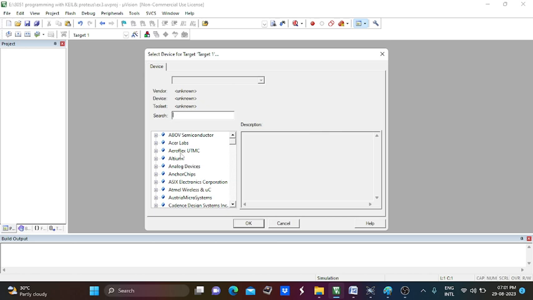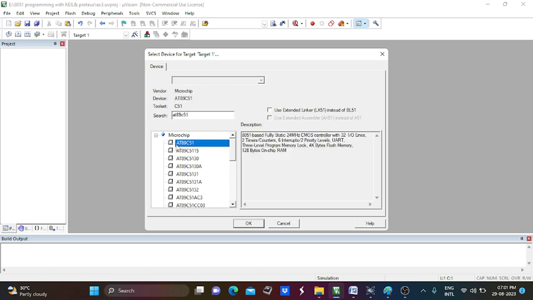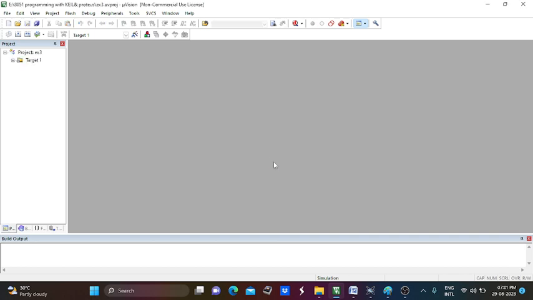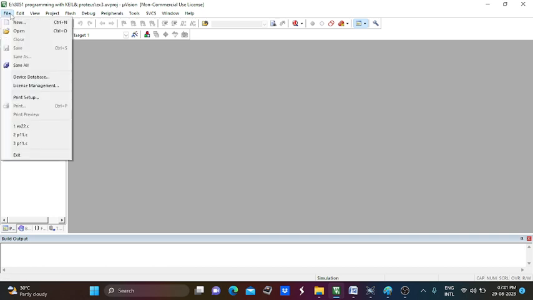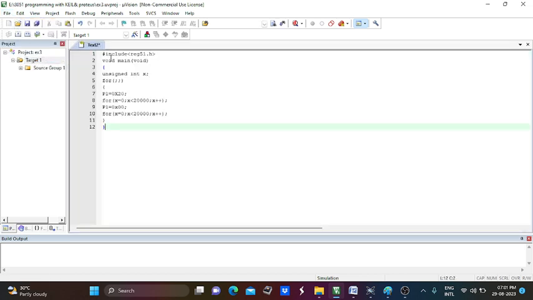Now the project is created and here you have to select the Atmel chip. You have to select Atmel 89C51. So that particular chip is selected here, press the OK button and give yes. Now the project window appears in this project area. Again you have to write the program now. So go to File and click New. In this area you can write the source code.